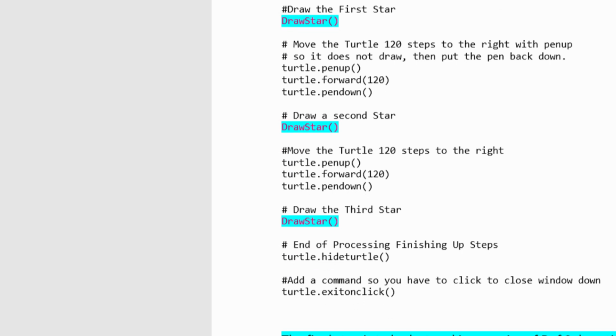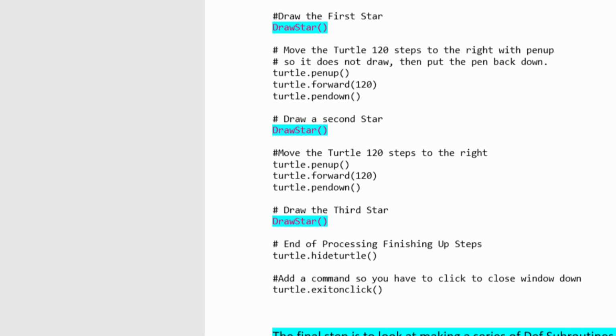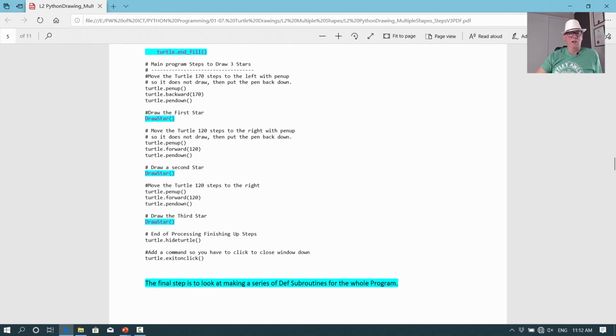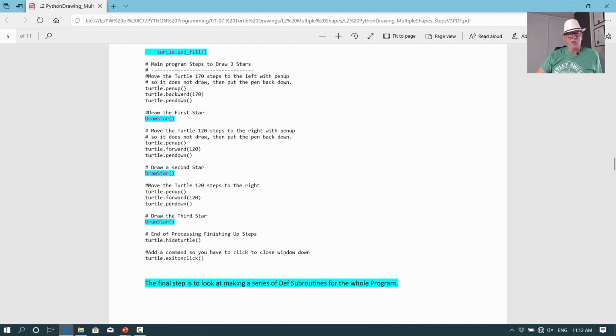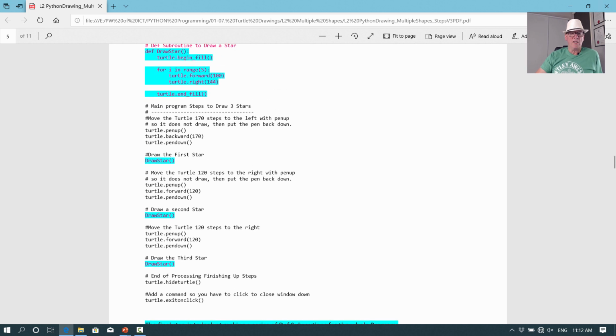We do our stuff to set up our turtle and everything. We draw our first star. Then we lift the pen up and reposition. Then we want to make another star, so you just use draw star, and Python will go off and do the draw star stuff, get positioned for your third star, and go off and do the draw star stuff. So restructure your program so it looks like this.